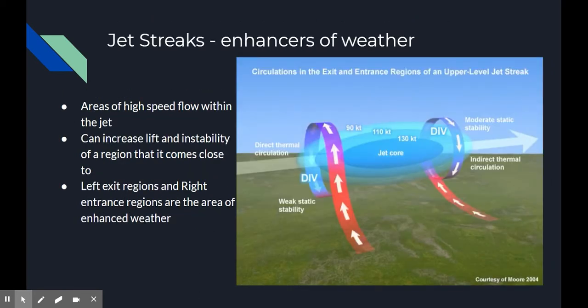Jet streaks are regions of high-speed flow within the jet. This change in speed will affect the general stability, lift, and flow in the region, and will have an ability to enhance developing weather patterns in areas nearby. In the image, upward motion occurs at the right entrance region and the left exit region of this jet streak. These are the areas that can have very active weather. The diagram indicates those areas where the air is rising.